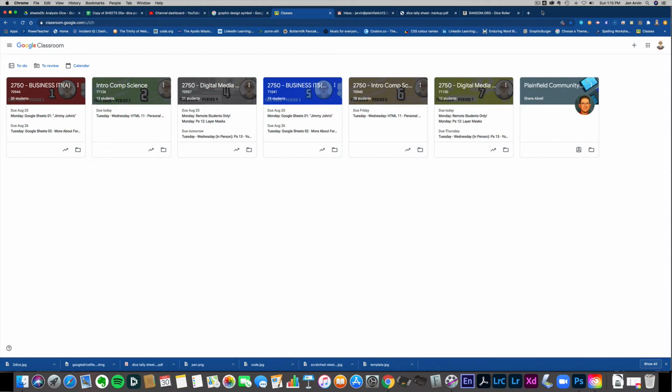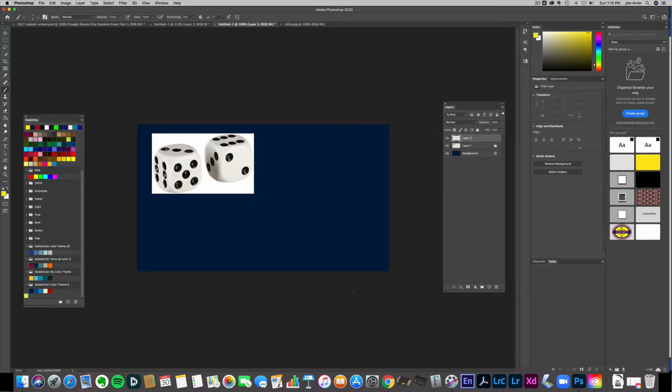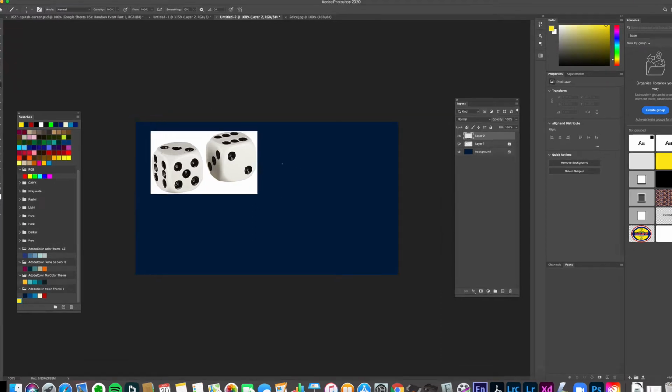Our next exercise or assignment in Google Sheets is going to be about random events. And what we're going to talk about here is rolling dice. I'm going to go over here to my fake board, which is really just Photoshop. Let's think about two dice for a minute.